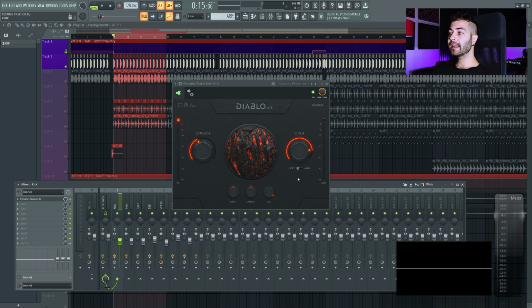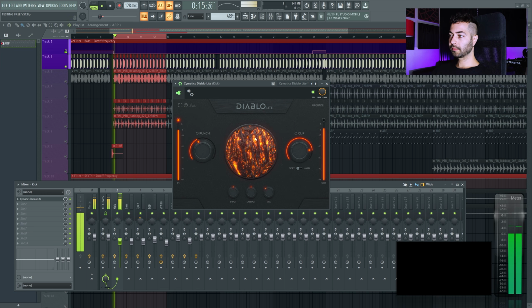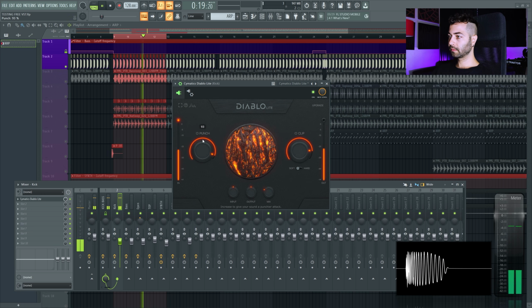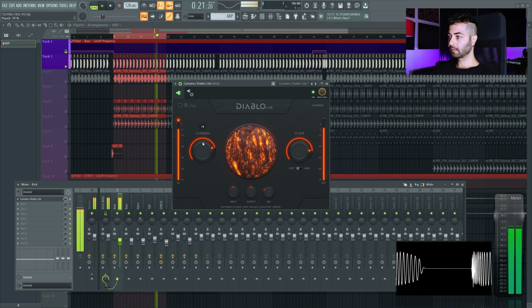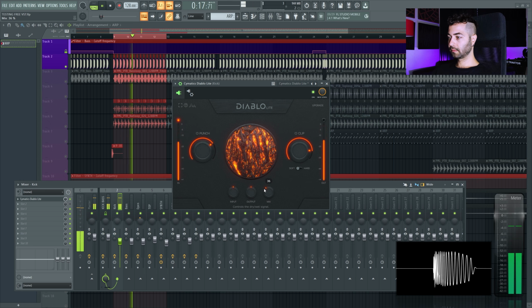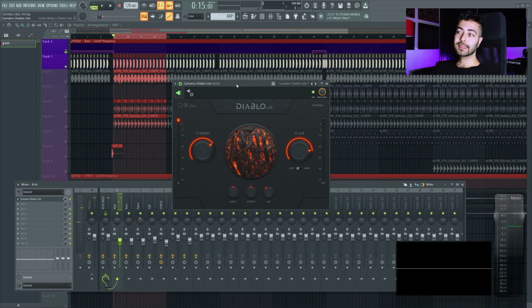So the way I like to use it, I lower the mix knob until I get some sweet spot where my kick still sounds like a kick without that much distortion. But still, I'm just raising my drive until I get a really fat, really powerful kick drum. So just let me compare it again.